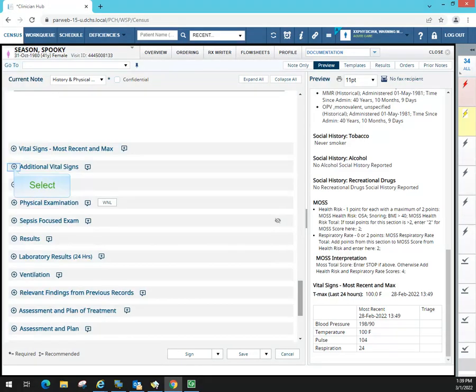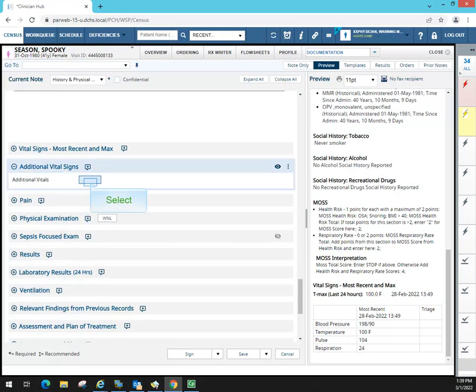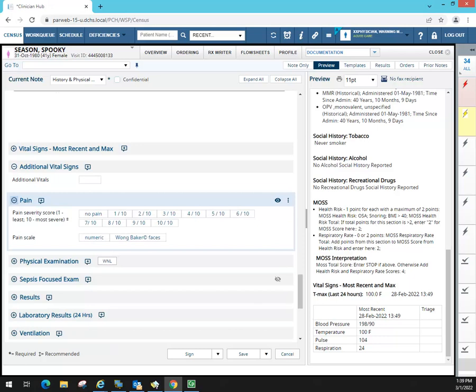If you want to put additional vital signs here, you can. This is the same as the additional vital sign text field that you had. We could not put them together. They have to be in separate headers because of the way that the application is configured. Pain, you can do a pain scale score here.